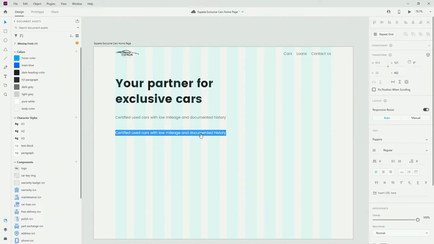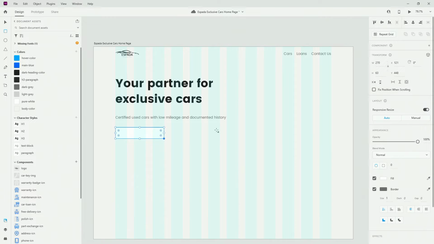So let's go once again and type in something like "explore our cars," like that. And let's go ahead and create a rectangle which is going to be 3 columns wide, like that. And let's round out the corners of it to around 8. Maybe we can use this main blue color, get rid of this border, and I'm going to right click, send to back, so I can position it just behind my text.